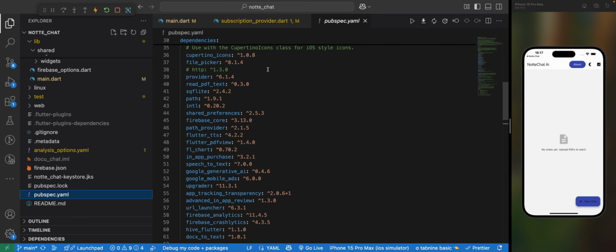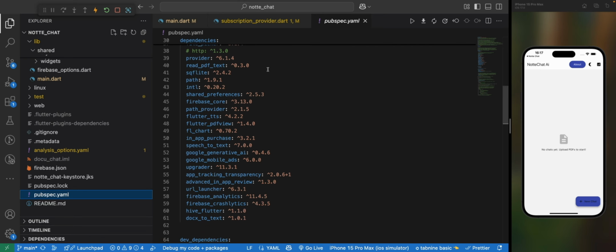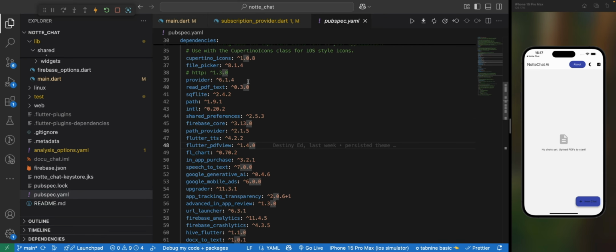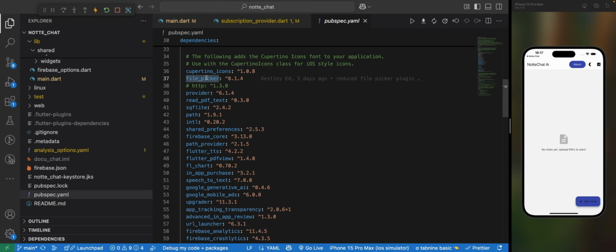I'm going to explain the purpose of all these dependencies and why I included them in this project. I know it might look like a lot, but it's not really a lot. They all have a purpose. So the file picker is used to pick the PDF and doc files from the system, from the user's device.